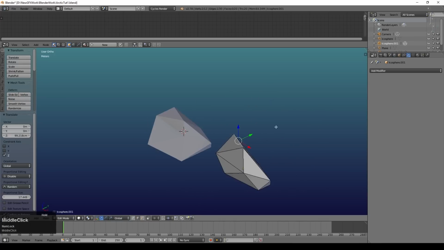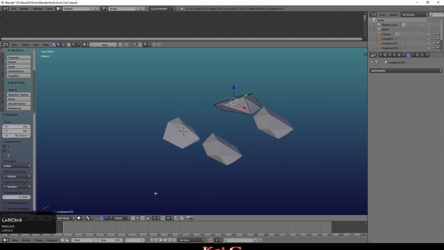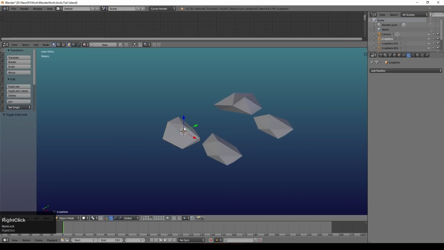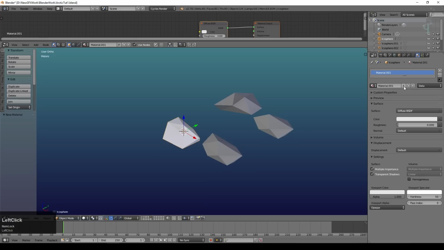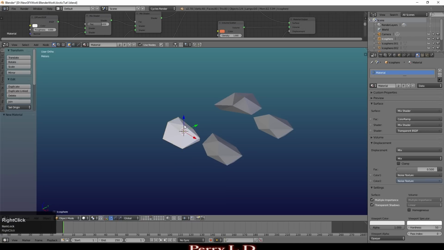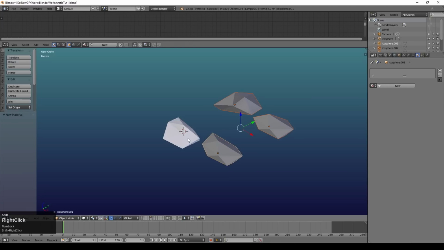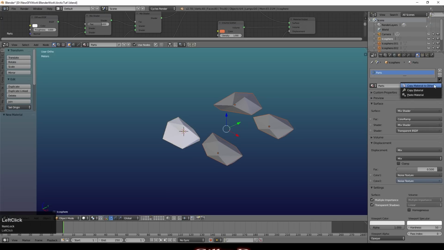They're not going to be too visible. There are, of course, lots of different ways to create random particles like this. So I'm now going to go to Material, just say New, and we'll copy the ice material to begin with. And then I'll just click this button here to create a new version of it. Let's call it Parts. I forgot to name it previously. Select all of these, select that one and say Copy Material to Others.